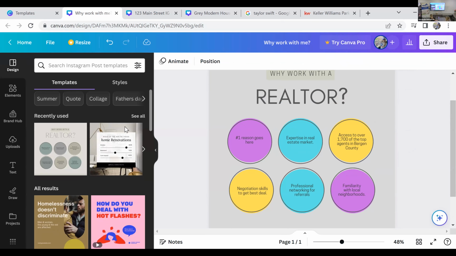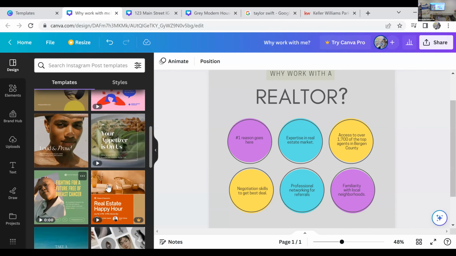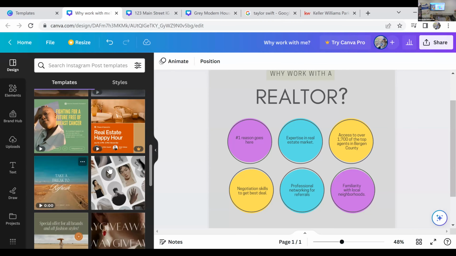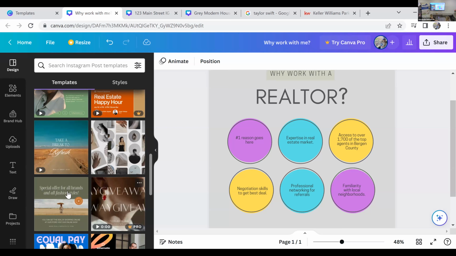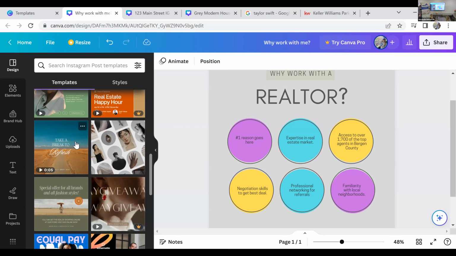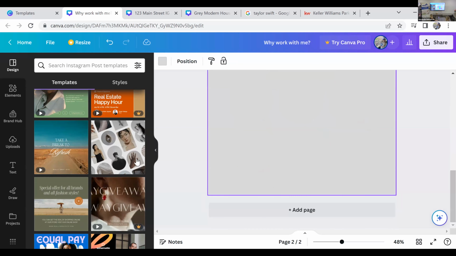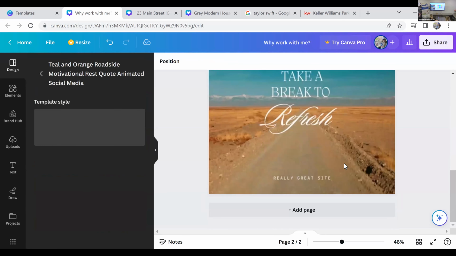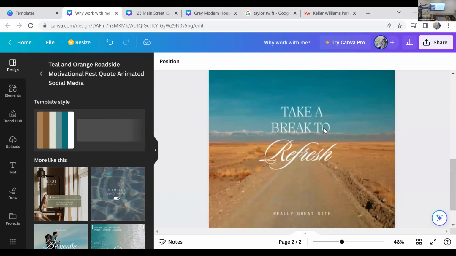Play around. Even if you see templates that don't necessarily have to do anything with real estate, you can still use them and make them your own. Like, this is cool. Take a break to refresh. I'm gonna add a page. I'm gonna add this template. This is a video.